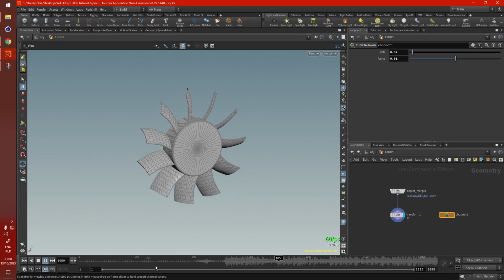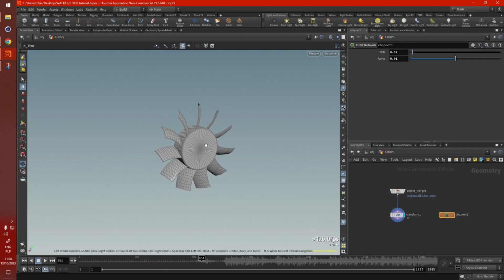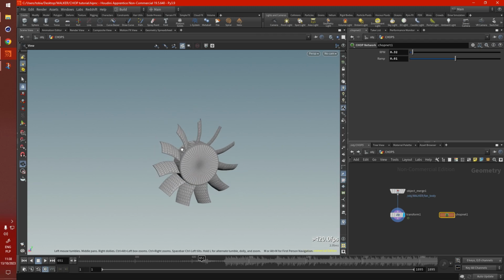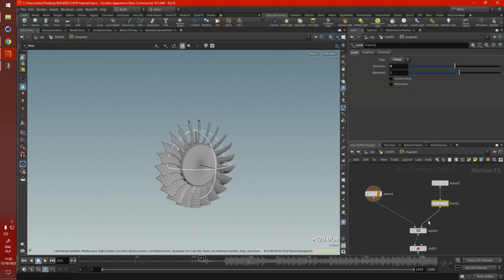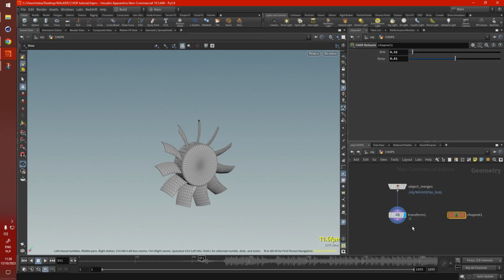And that's it. A simple way of using CHOPs to rotate all your rotating stuff and projects in Houdini. Hope you learned something today. It's a cool technique. I use it all the time. I highly recommend it. CHOPs is, I think, massively underrated. It's a very, very powerful part of Houdini.